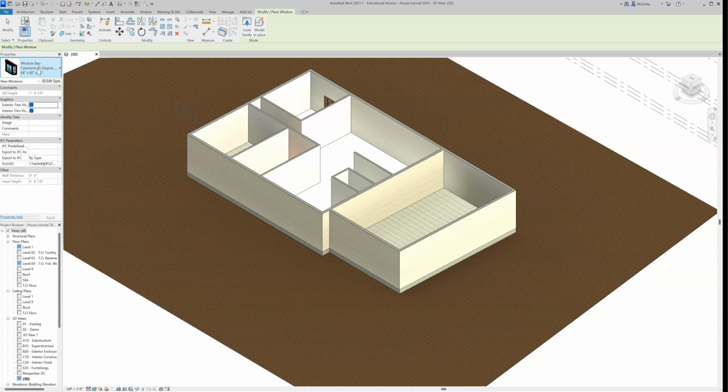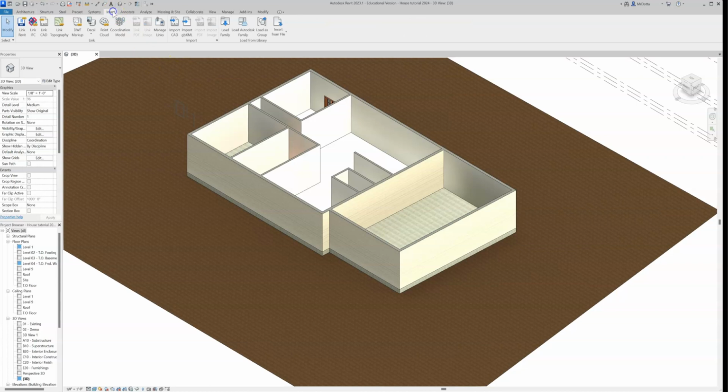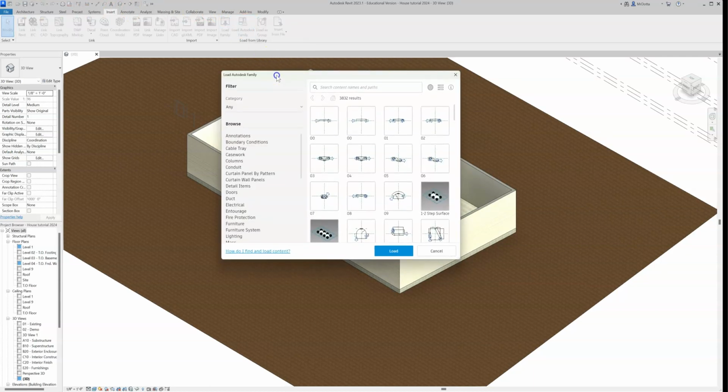So rather than doing that, I'm going to hit Escape. I'm going to show you where to find other windows and doors. So you have to make an account with Autodesk. So go to Insert. And then load Autodesk Family. And when this window opens, it's going to prompt you to log in. And most likely you don't have a login yet, so you're going to have to create an account, I should say, with Autodesk.